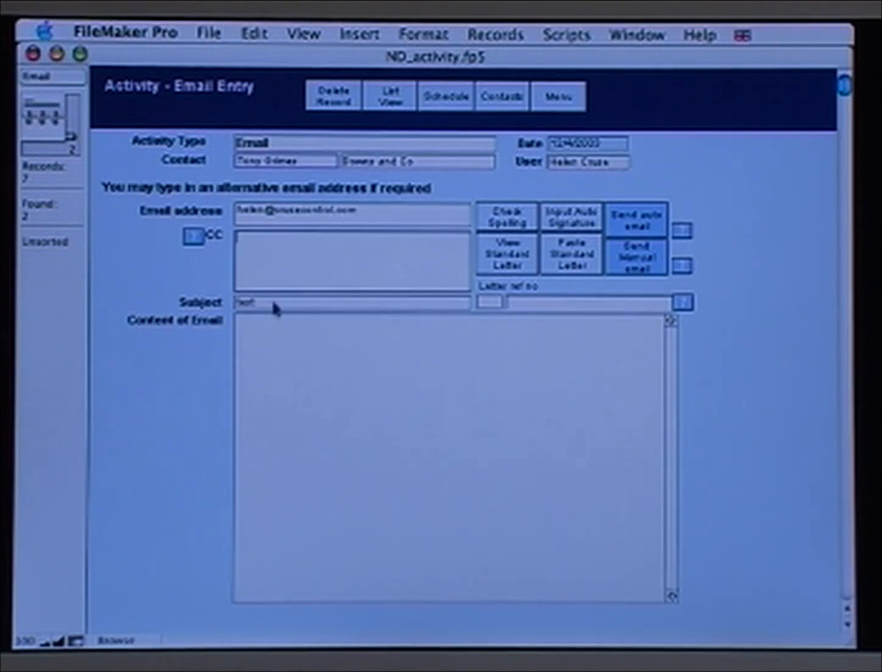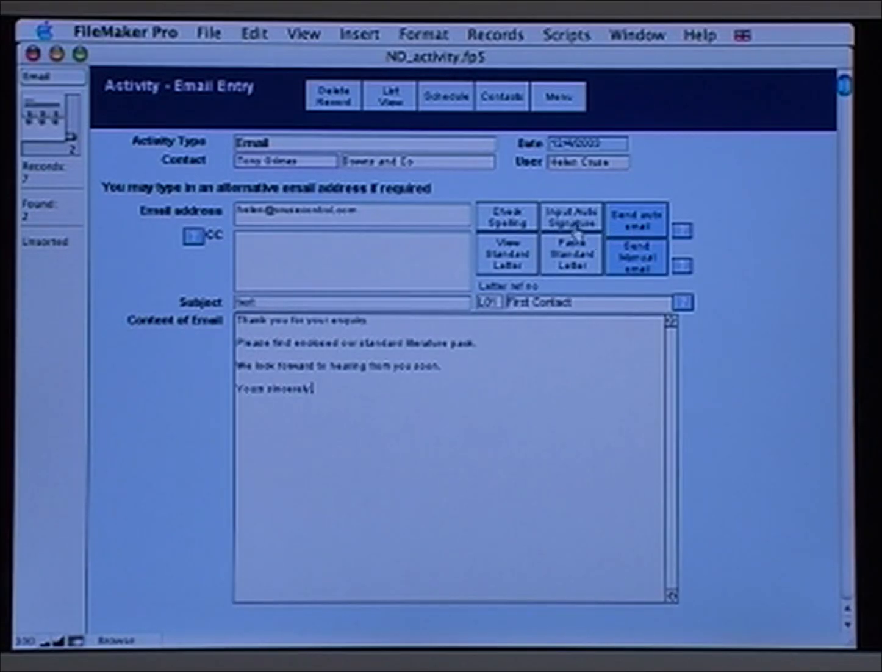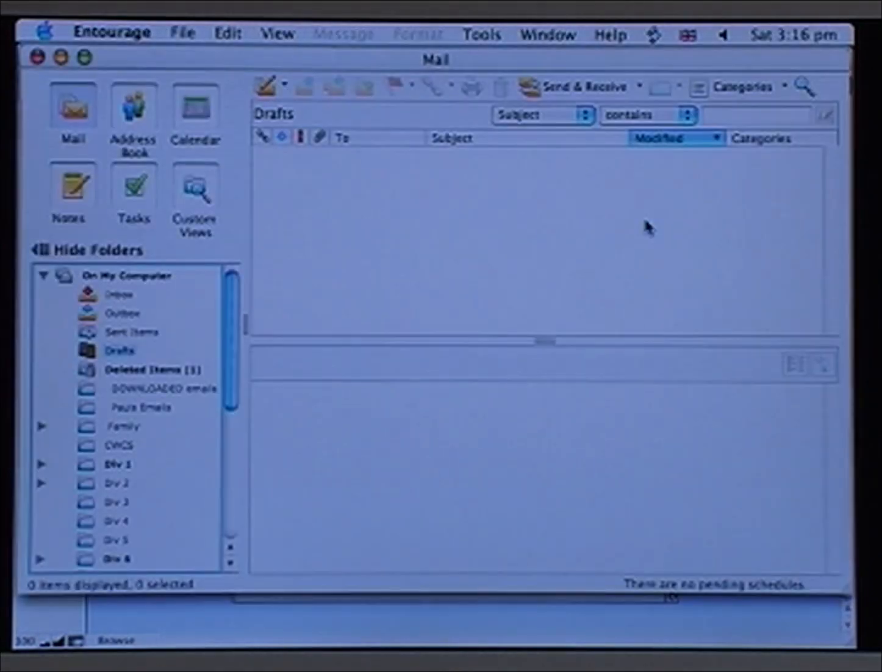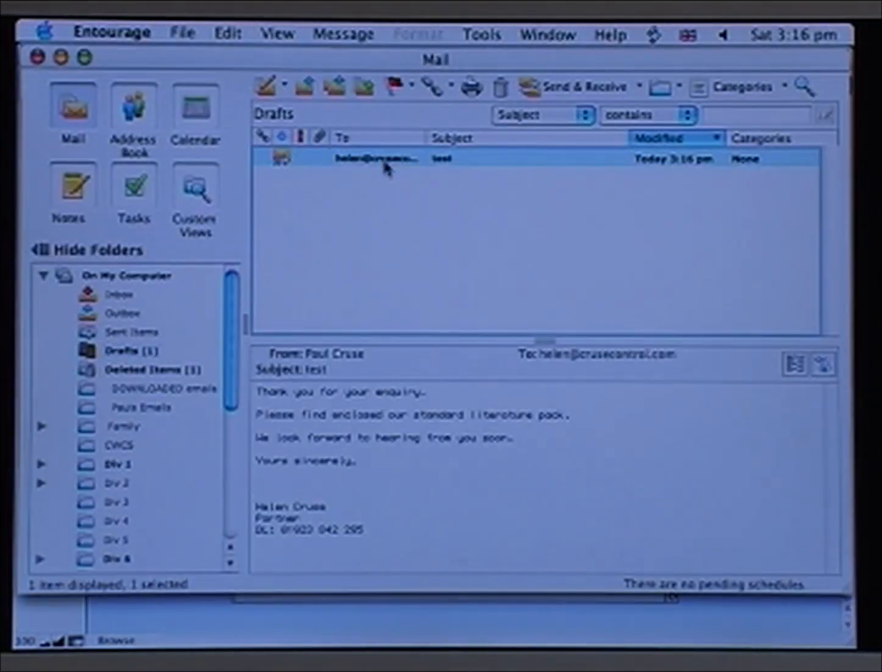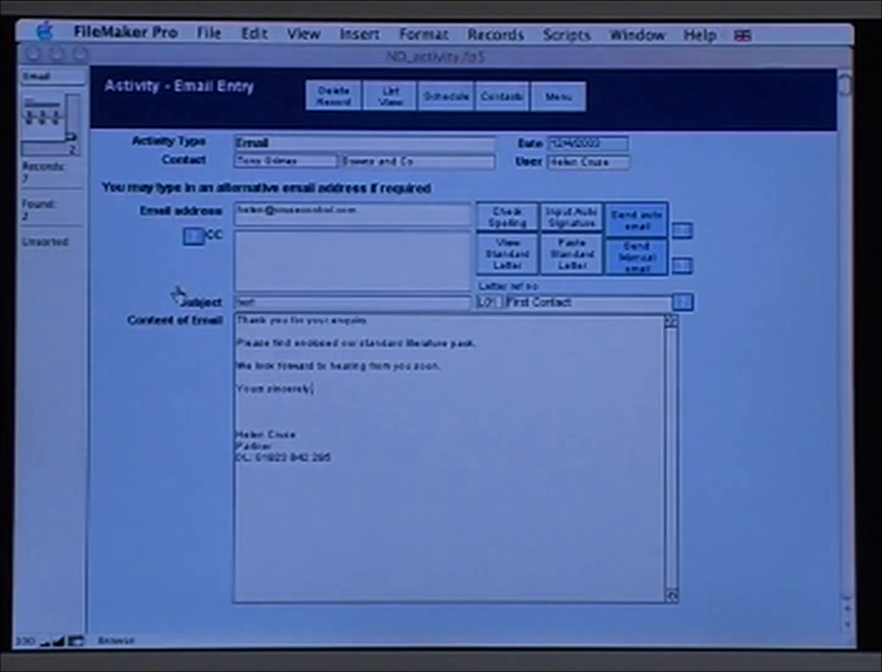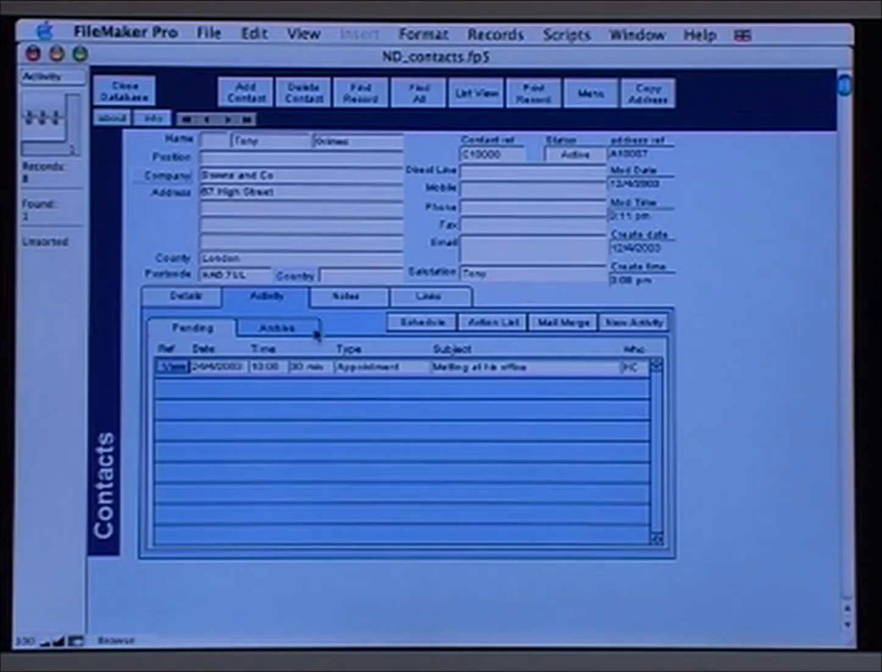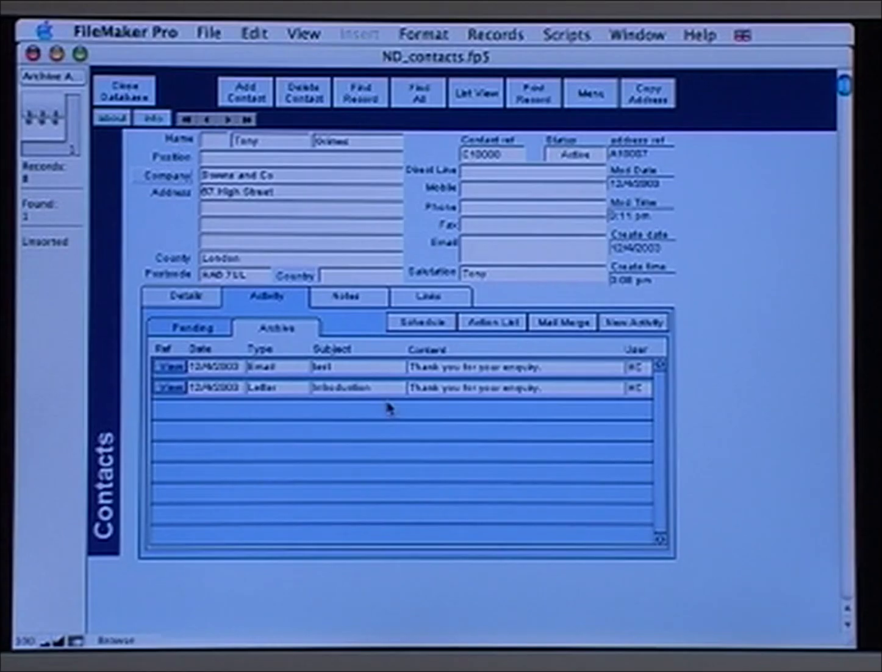You can also put CCs in as well, and we could have sent that initial letter by email, so we can paste that as a standard letter, put our automatic signature in, tidy it up, click your send automatic email button, which opens your email software and pastes it in for you, and then you literally send it from the email software. And again, it's logged.